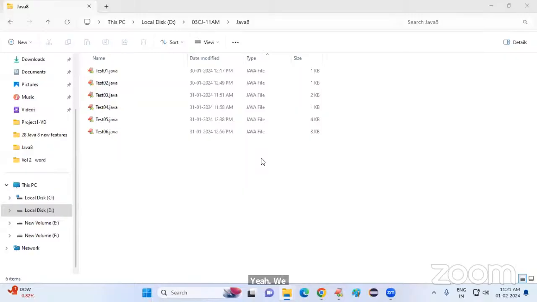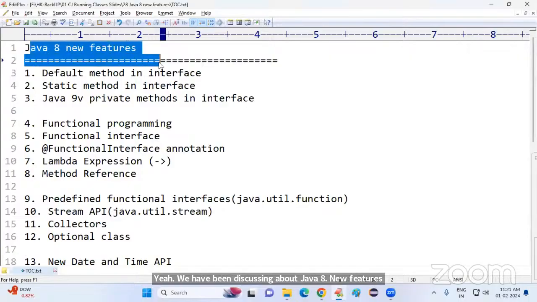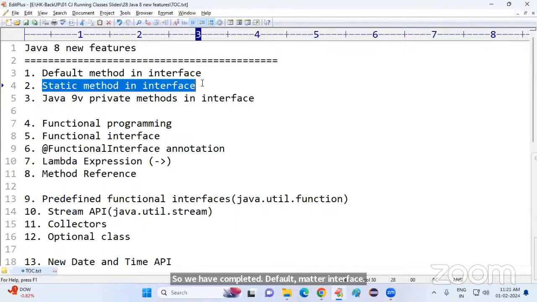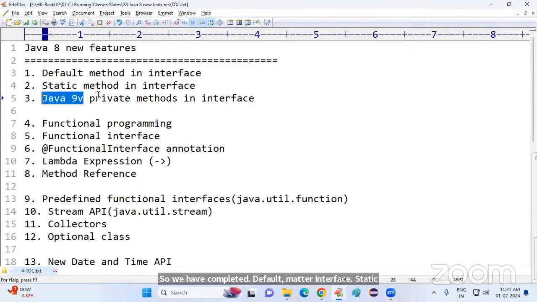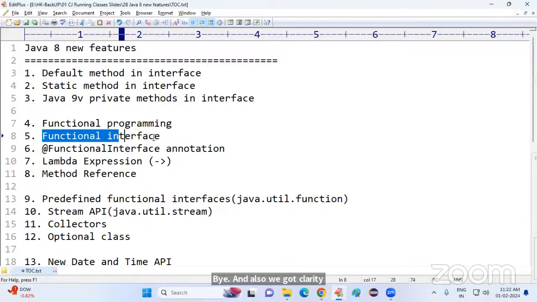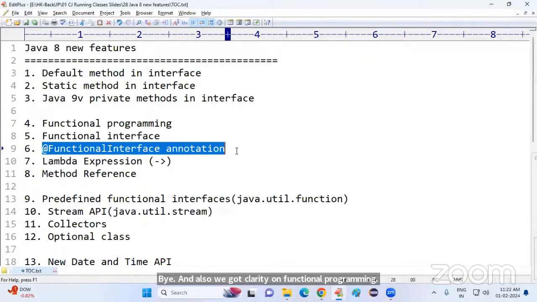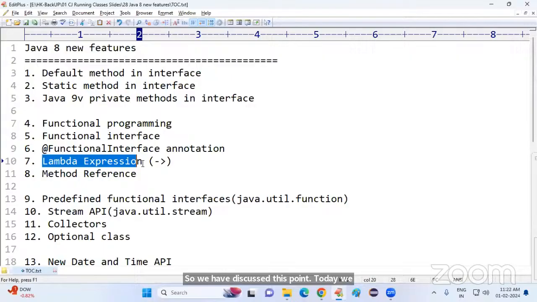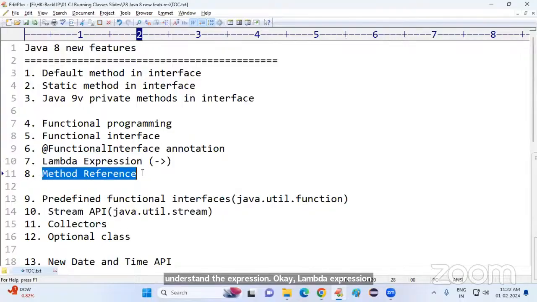We have been discussing Java 8 new features, right? So we have completed default method in interface, static method in interface, Java 9 version private method in interface, and also we got clarity on functional programming, functional interface, and functional interface annotation. So we have discussed these points. Now today we are trying to understand lambda expression, every point related to it. Also we are trying to understand the next topic, method reference.